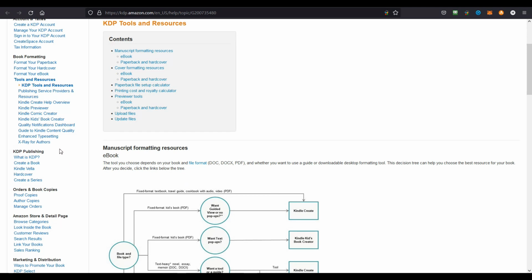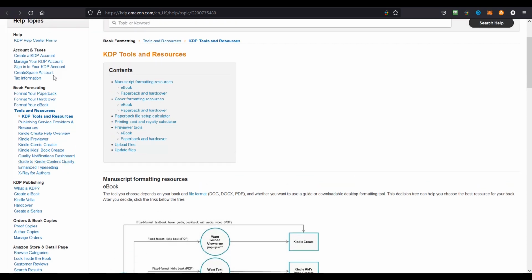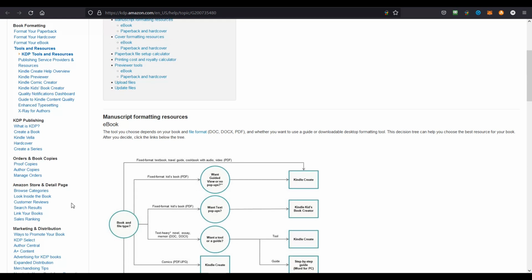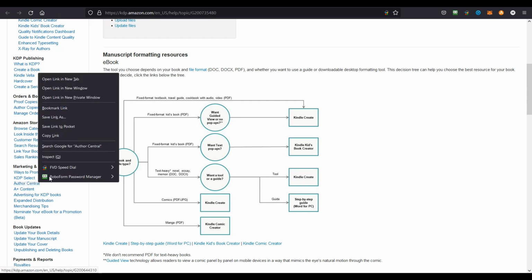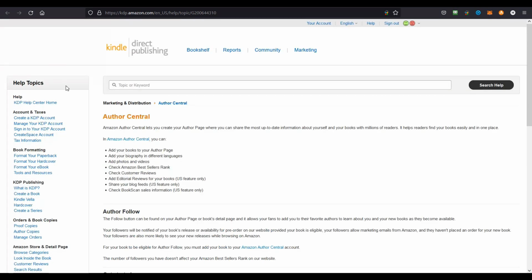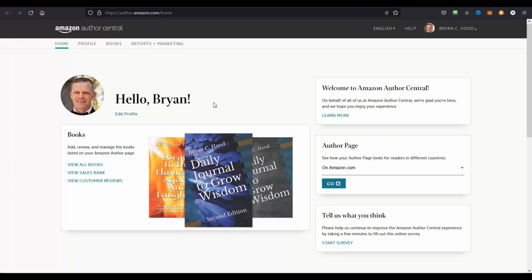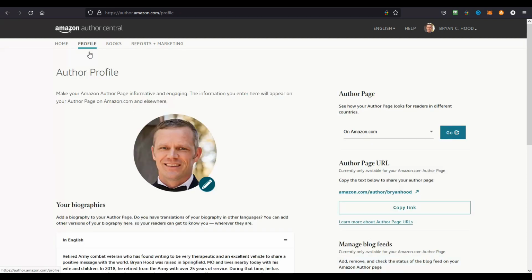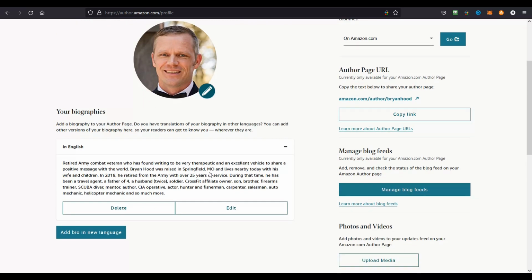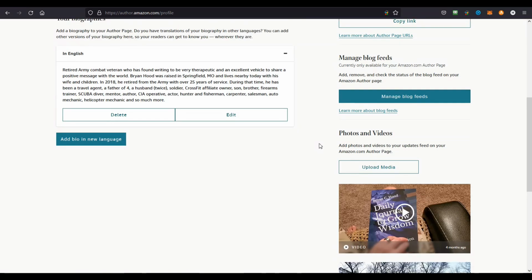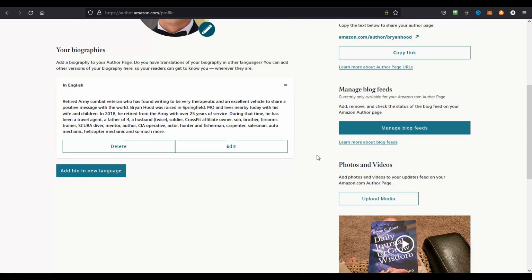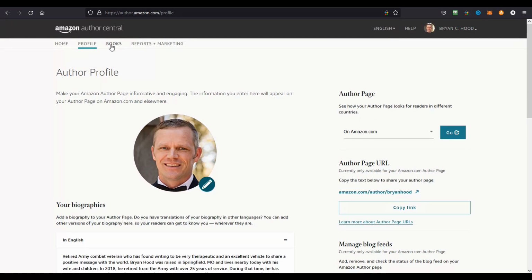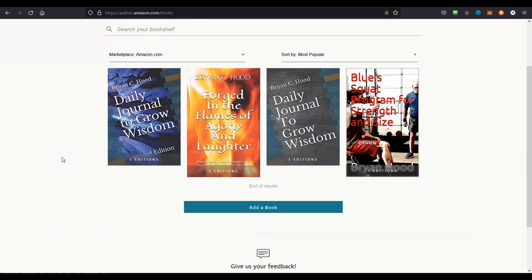Going back right quick, I'll just add Author Central is what I'm looking for to get that done. Author Central. So it's important to get that set up. Here's mine. So you get this set up, and you just fill everything out, be as thorough as you can. I've added some videos. I think I've got some photos in there as well. Here are my books that I've published.